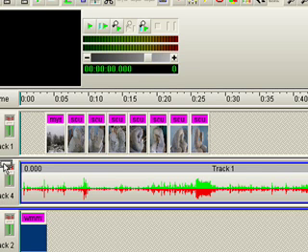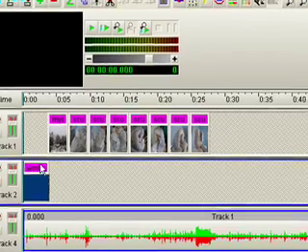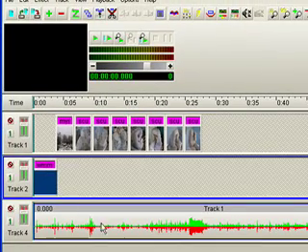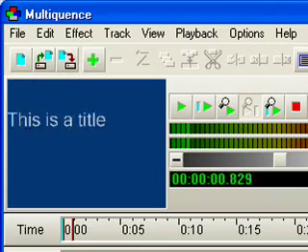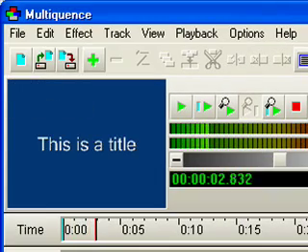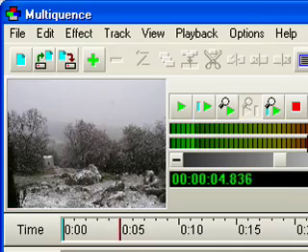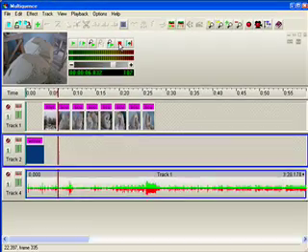Now I like to keep my sound at the bottom, so I just grab by left click and then move this title track and put it up here, and then the music is down below. So now when we click play, we have a music track in the back.